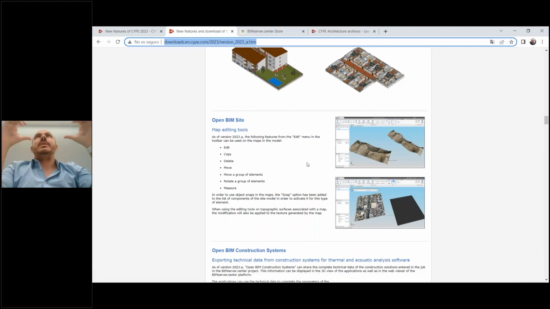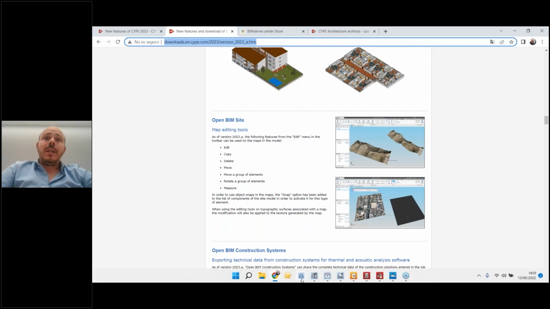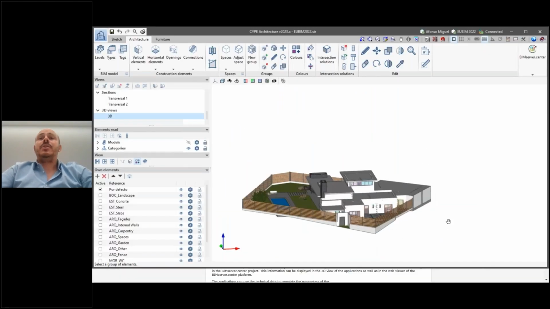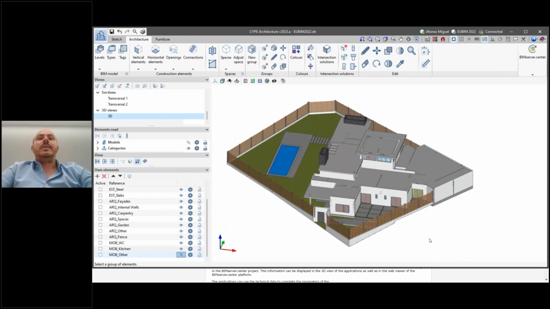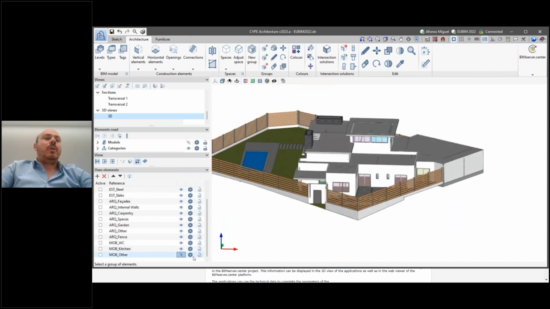We'll try to see everything from architectural to project management, and then we'll see new aspects on our structural programs, and then also something related to MEP. So we'll try to see a little bit of everything. We'll start with the architectural programs, in this case, talking a little bit more about CYPE architecture. Okay, so you probably know that CYPE architecture is our BIM 3D modeler.